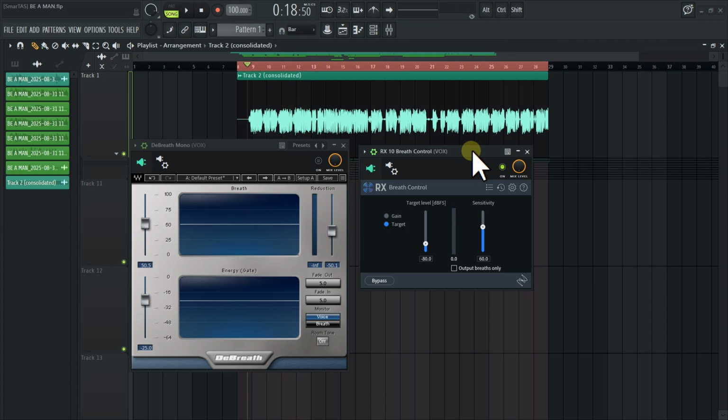Alright, so that's the Breath Control by iZotope. Now I'm going to play again the DeBreath by Waves, and I'm going to show you the parameters I tweak in order to get the result. So after all, I'll then tell you what my best take of the two is.